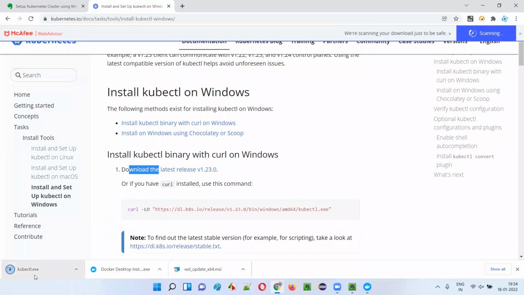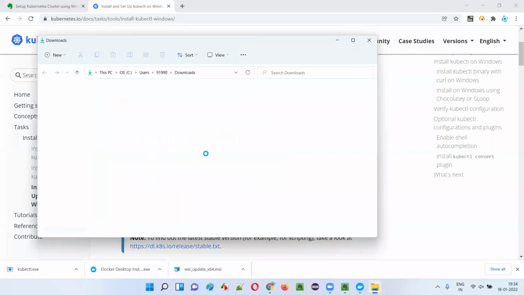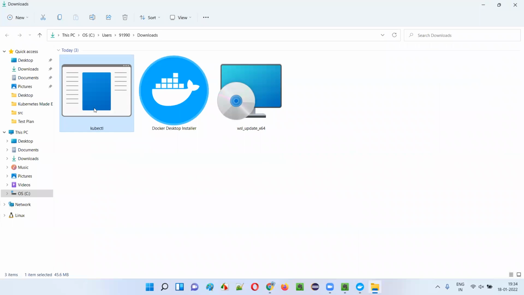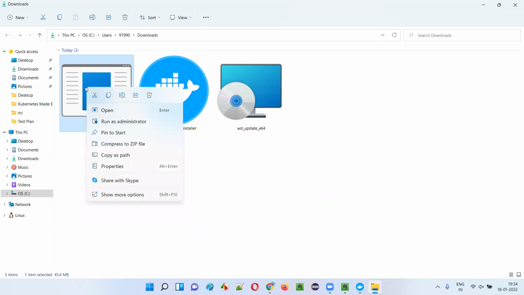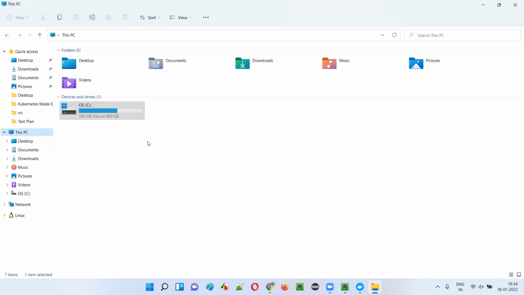for the next step. After you get this kubectl.exe, let it download completely, guys. It has not downloaded yet. Almost there. Yeah, it's now downloaded. Let's go to the place where it got downloaded. I'll copy this exe file. I'll not install this. I have to copy this file, and I'll go to one place in my machine.